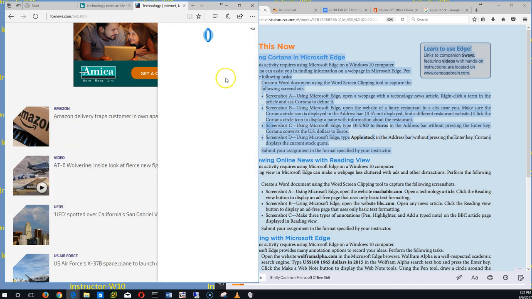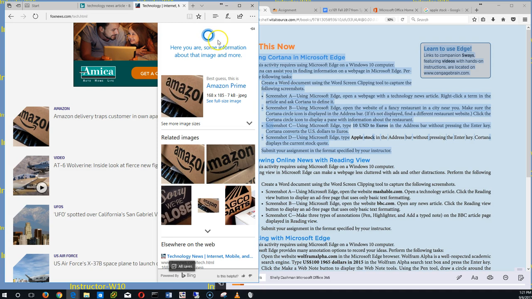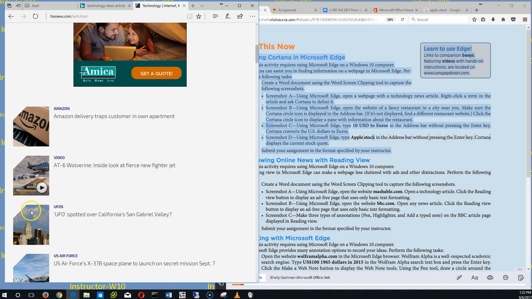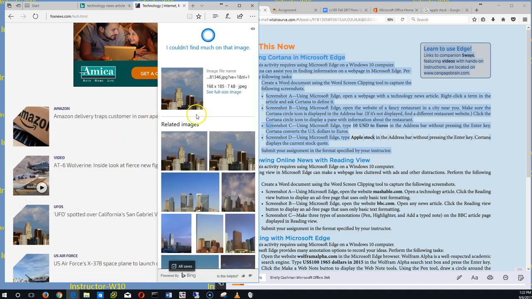Watch what happens when I right-click, ask Cortana. It pops up information that Cortana has gathered for me about that specific website. And since it had to do with Amazon Prime, it gives me results for something about Amazon Prime. Let's try that on a different site. UFOs. Right-click, ask Cortana. And Cortana pops up something about UFOs.